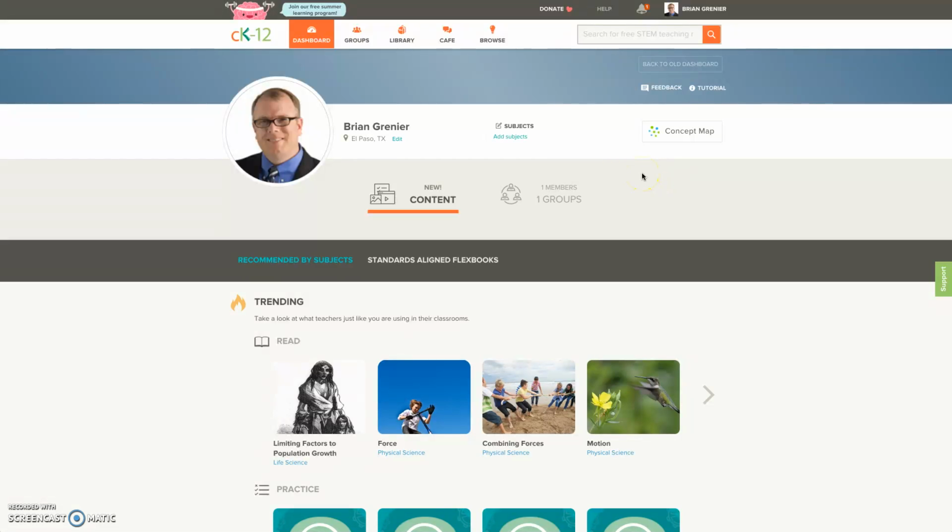Now you'll notice that this dashboard looks a lot different than the dashboard in previous screencasts we've gone through. It provides me a way to really work with the content and groups in a much easier fashion. So let's go ahead and take a look at some of the features of this new dashboard.